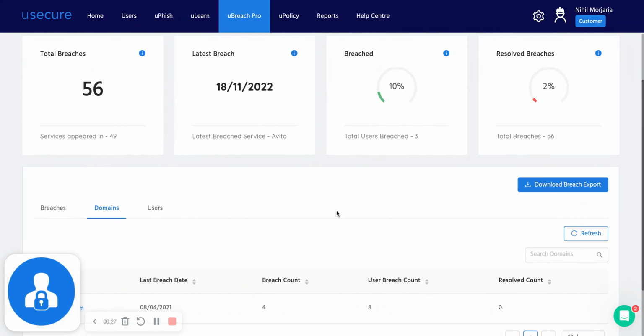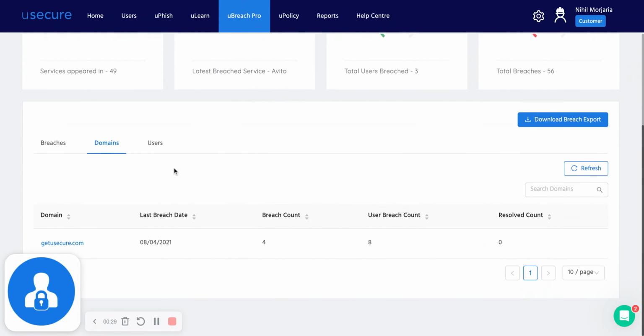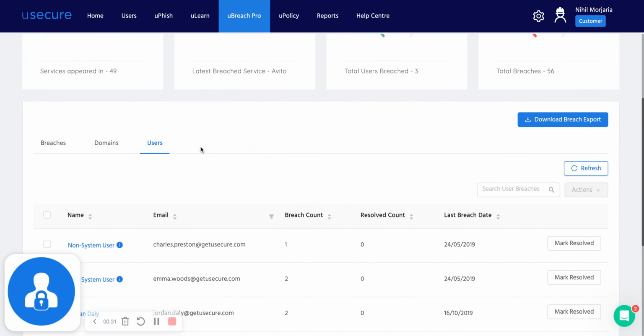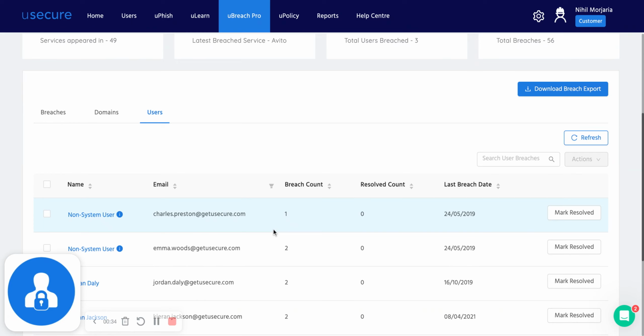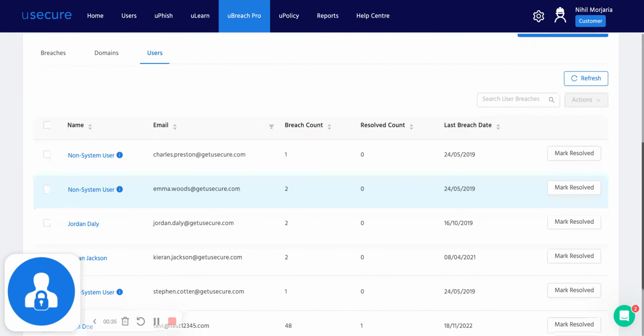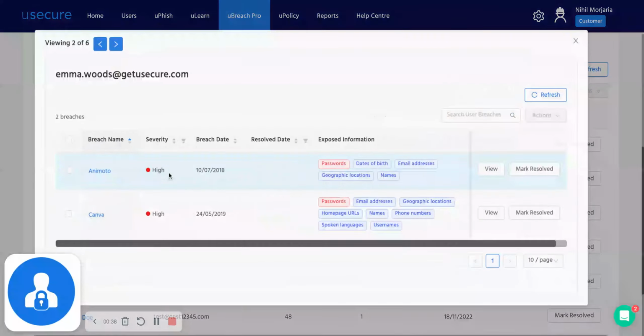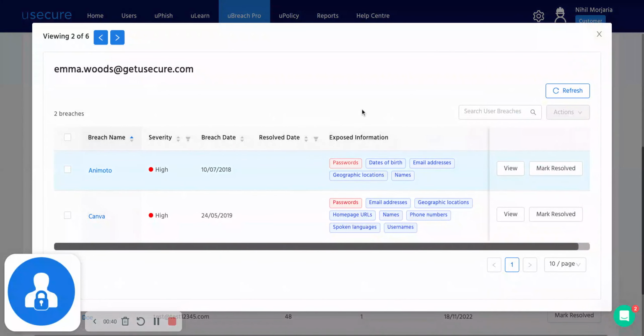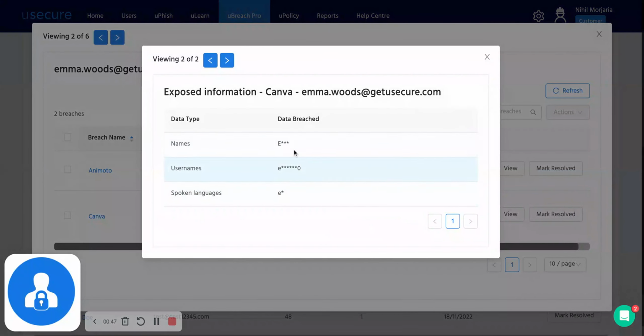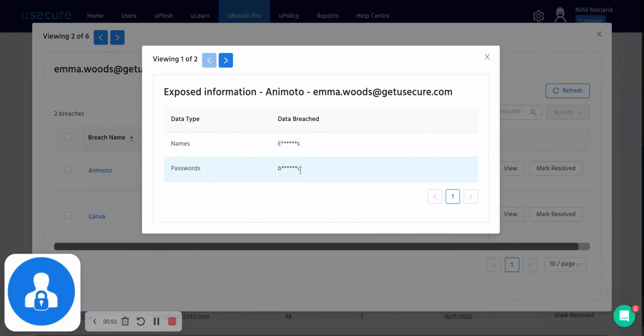So uBreach Pro will scan against both your company domain and individual user email addresses to see if there are breaches present within our database. uBreach Pro will list the various breaches we found and include the category of information that was exposed within that breach. Now, if we have the actual data itself, we will show redacted versions, so the first and last letter of the usernames, spoken languages, and the passwords that are used across those various breaches. So this gives you the insight about what information is out there.